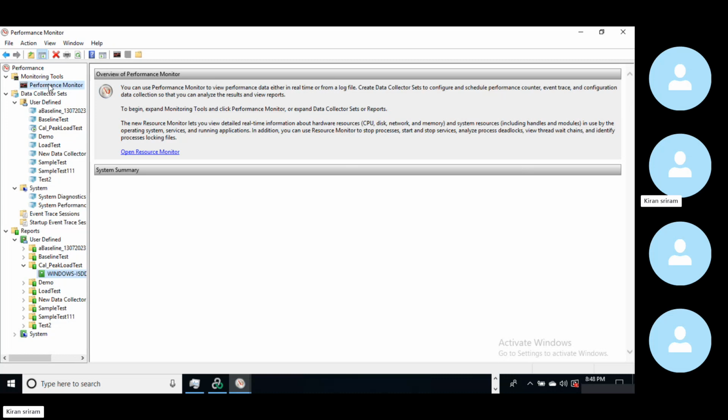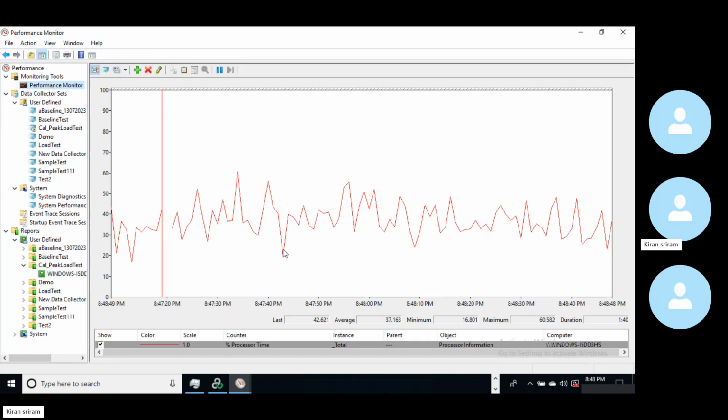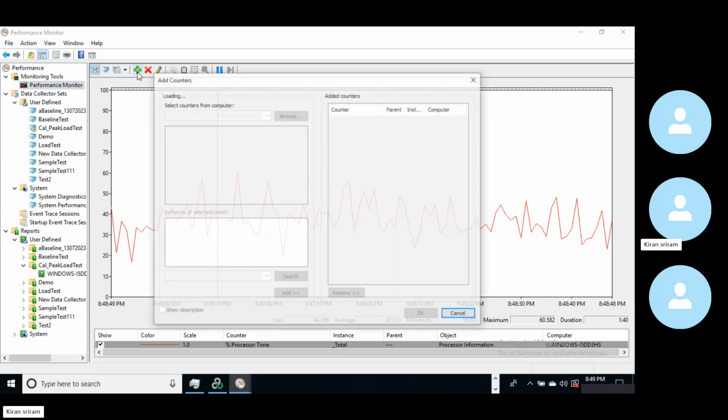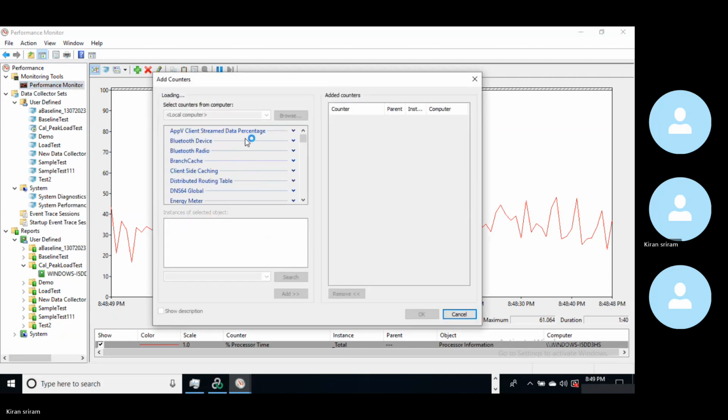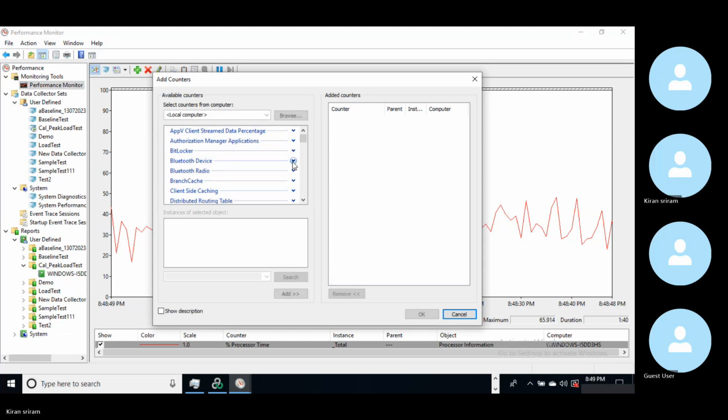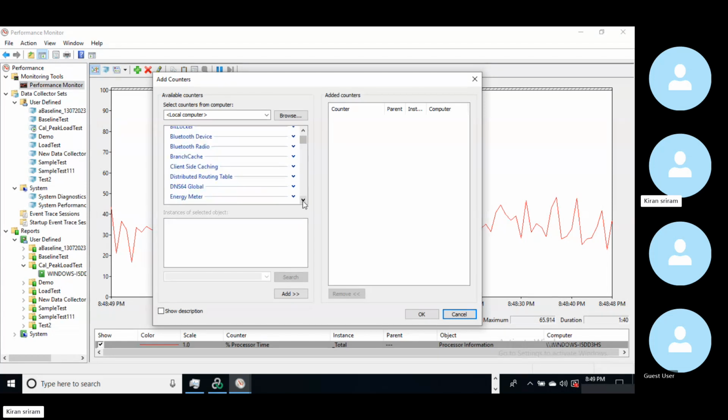Okay, if you observe here, during the test you should monitor. You can open it like this and we can see the processor time. Processor time is nothing but CPU. If you want to add any other counters, click on add, and you can add from the other counters. You can select from the memory.